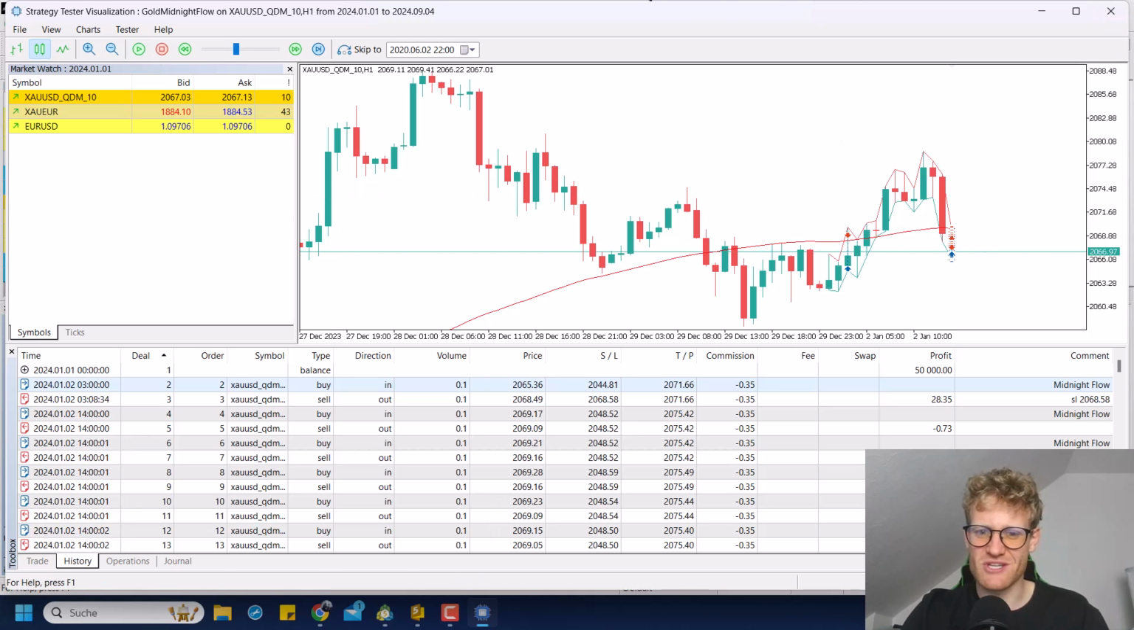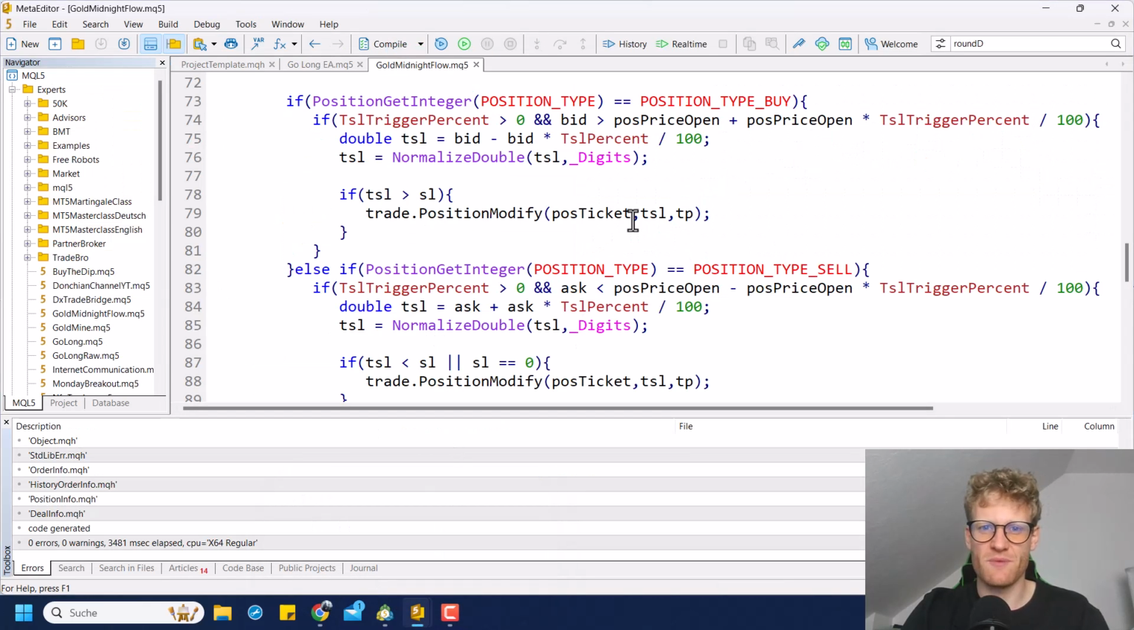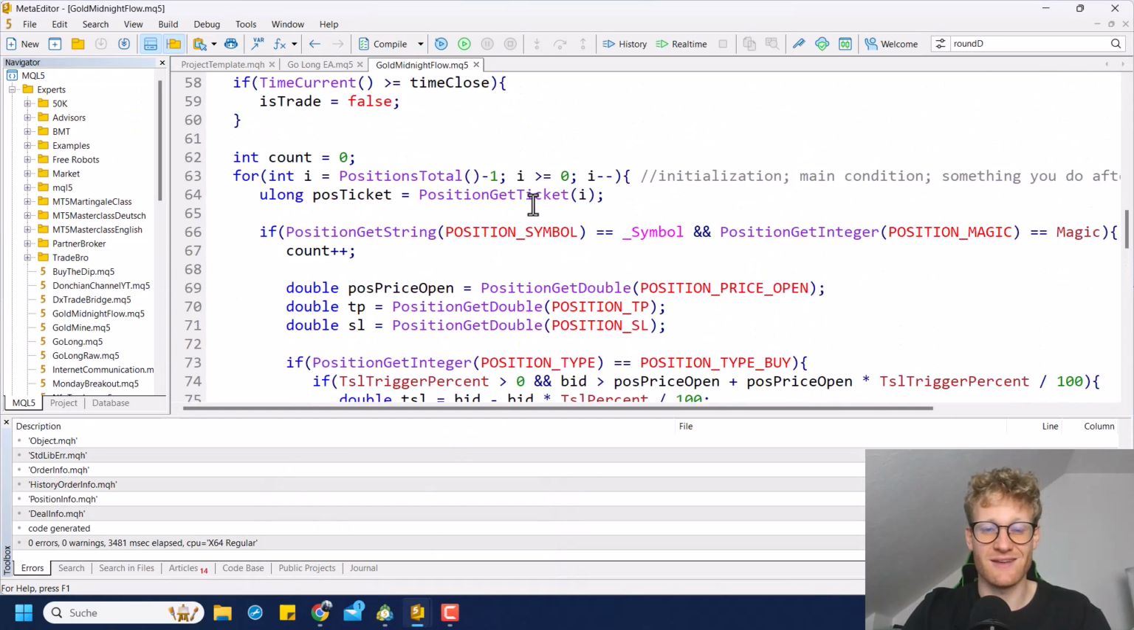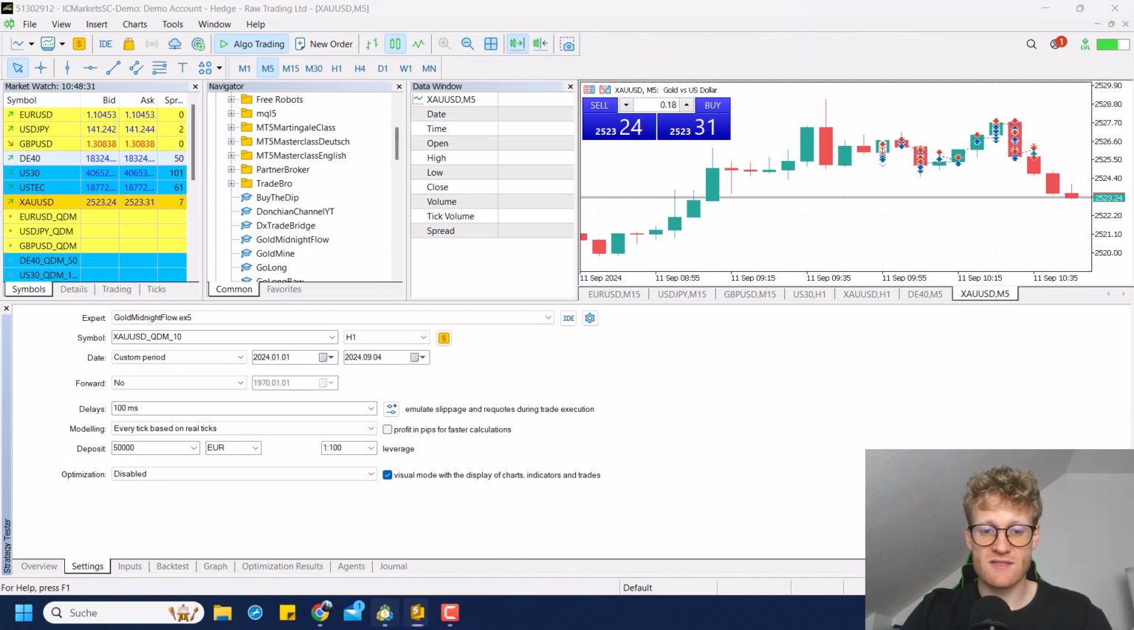This was the position closing time, so we always reset the isTrade. So what we have to do here is we have to say, before we open a position, we want to check if time current is greater or equal to time open, and we want to check if time current is smaller than time close. So let's go back and do it again.